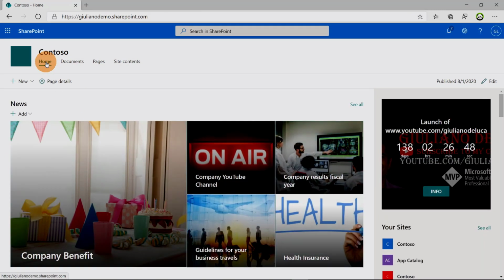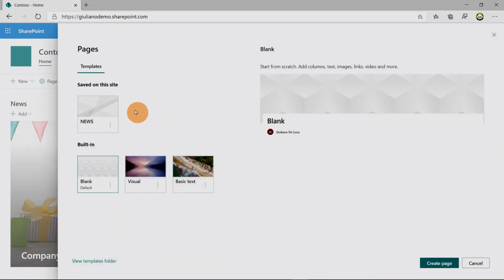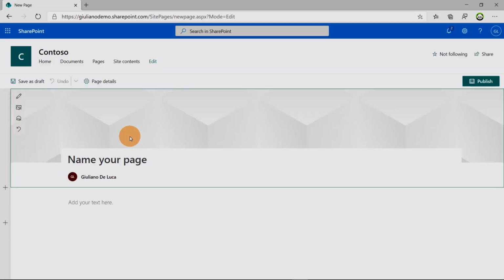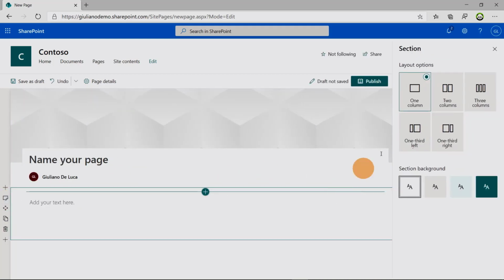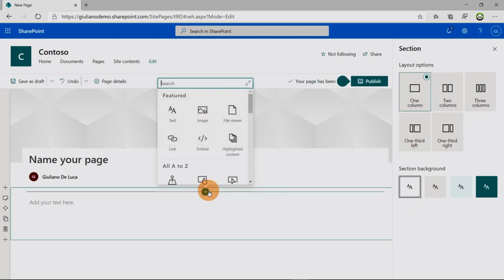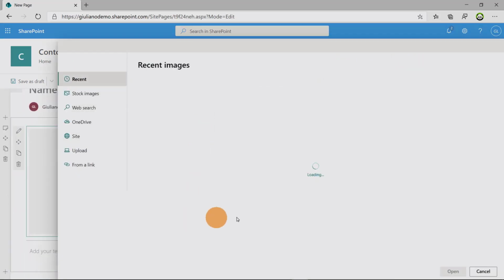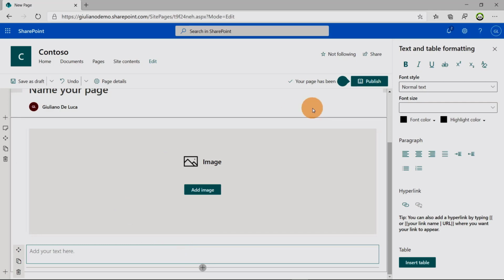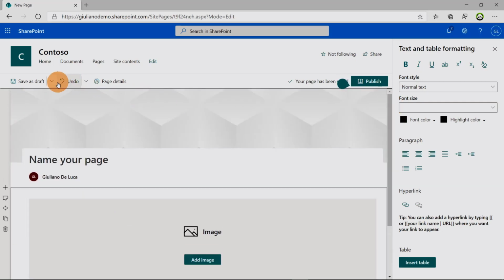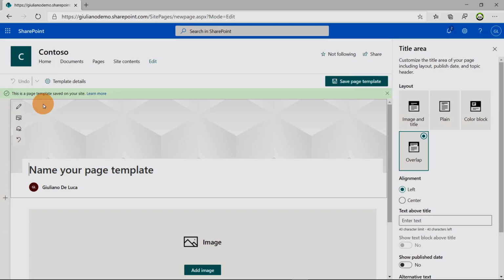Now, let's say that I want to create another page template, starting always from scratch. I will create the structure. This will be an announcement template. Then I will use one column. I will have an image on top and then simple text below. Fine. Perfect. I'm ready to save this template also.